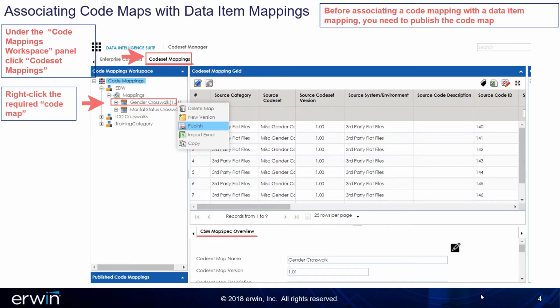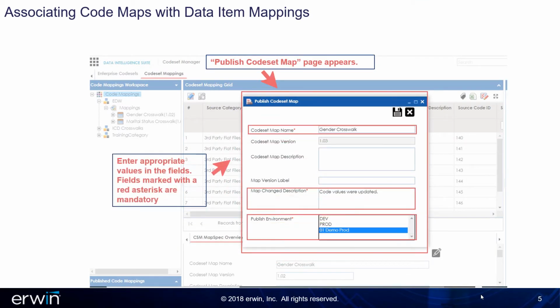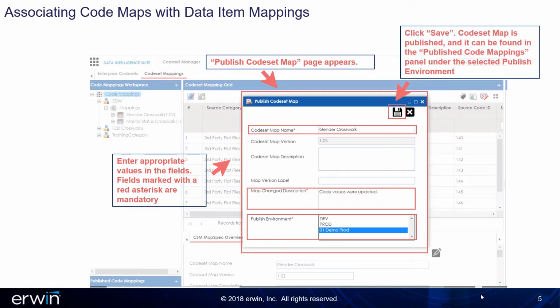Right-click the required code map. Click Publish. The Publish Code Set Map page appears. Enter appropriate values in the fields. Fields marked with a red asterisk are mandatory. Click Save, and the code set map is published, and it can be found in the Publish Code Mappings panel under the selected Published environment.